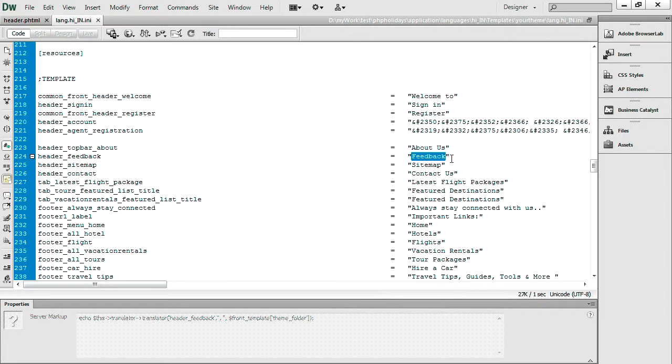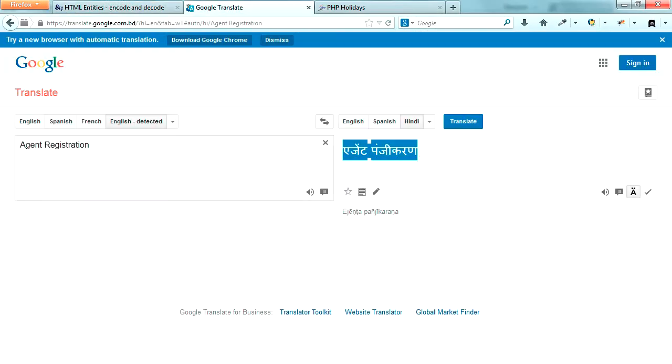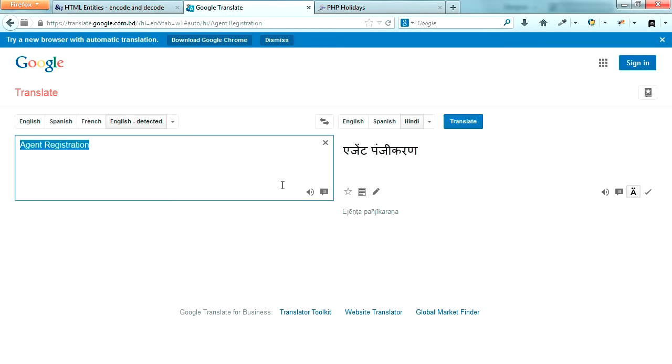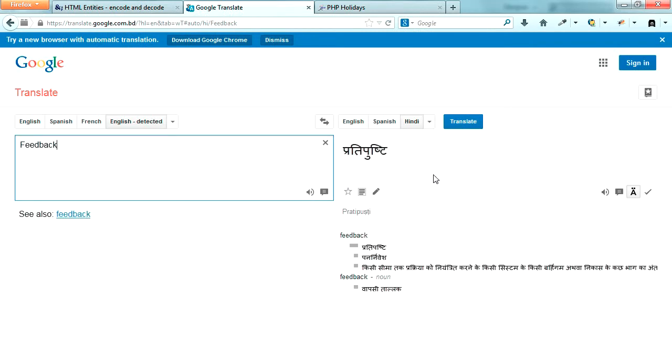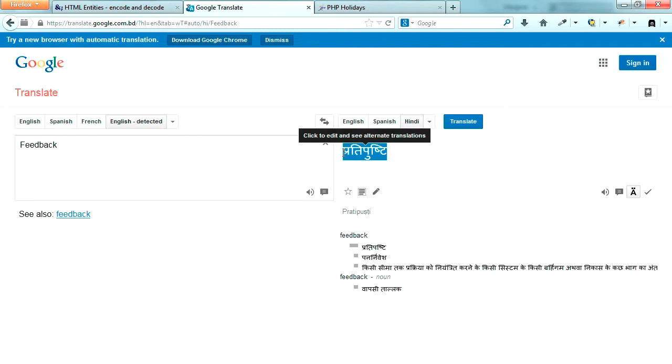What is the value corresponding to this? This is feedback. So if you make a change to feedback, it will print exactly how you change the value. So I just go to our translator, Google Translator, and click feedback.